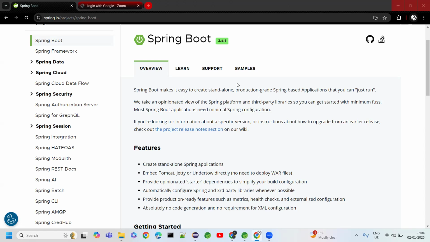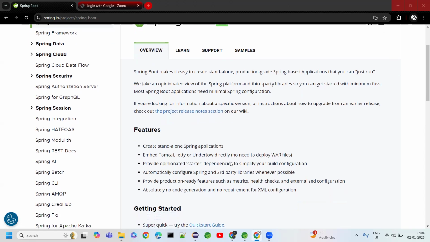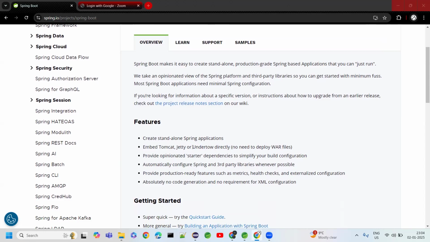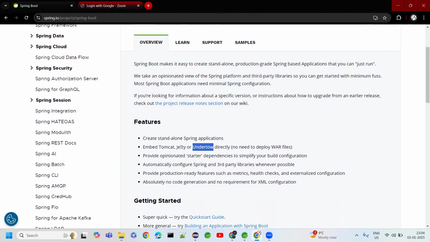So why does Spring Boot take less time to start our application? We will see the features that Spring Boot gives to us. The first feature we will talk about is creating a standalone application. Of course, it helps us to create a standalone application. Second, it has an embedded server, meaning it has Tomcat, Jetty, or other servers. If you need, you can add a plugin for a particular server.